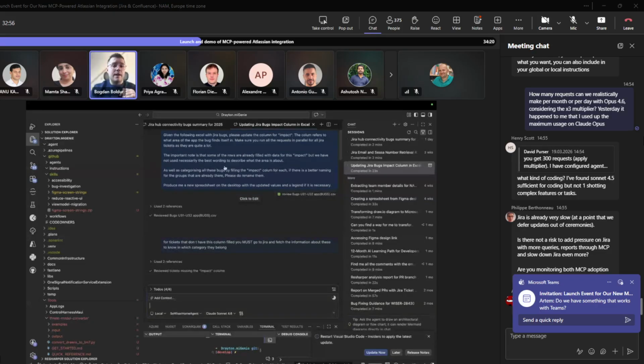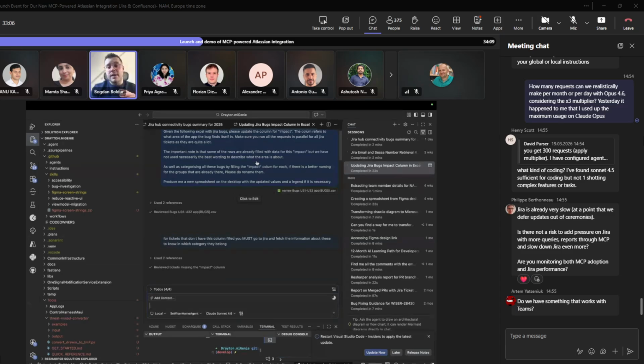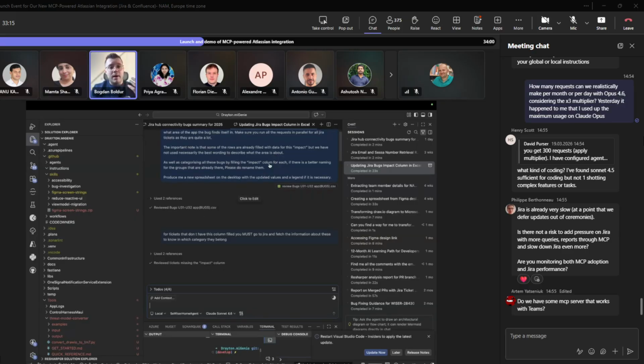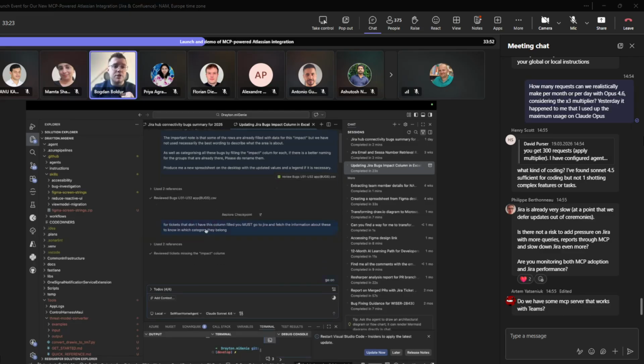Now, we're telling it that we have some impact columns that are already filled with data and some that are not. I'm also telling it that we haven't necessarily used the best wording to describe what the area is about, because we had some unknowns there as well. So after I've given the file as attached context along with this prompt, I run the prompt. Let's see what it actually did.